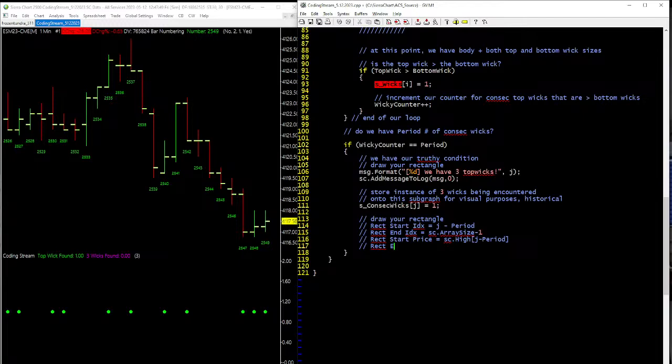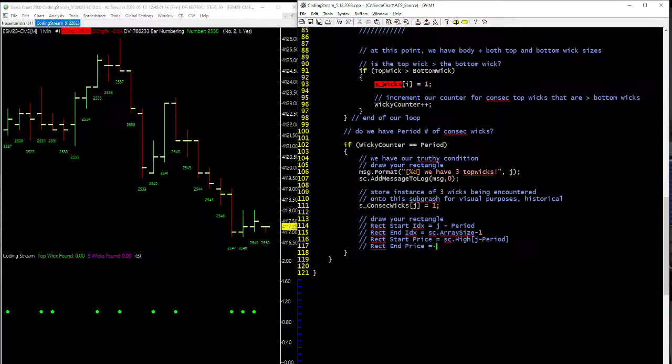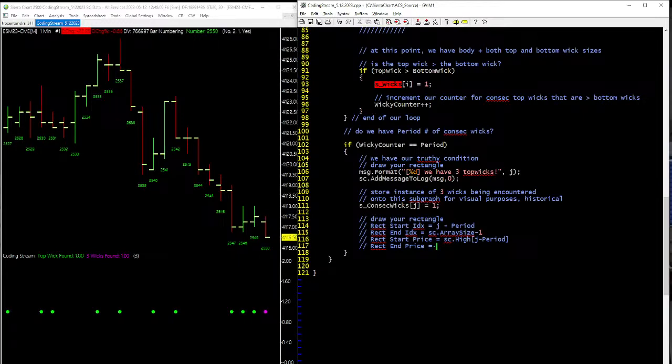And then your rectangle end price is going to be, I don't know, it kind of depends. You might have to add some additional logic, because if it's an up or a down candle, it'll make a difference. But for the start of it, you could just use the open or just use the close. You could just say SC.Close of j minus period. And if you draw your rectangle using these parameters, it will start drawing them.